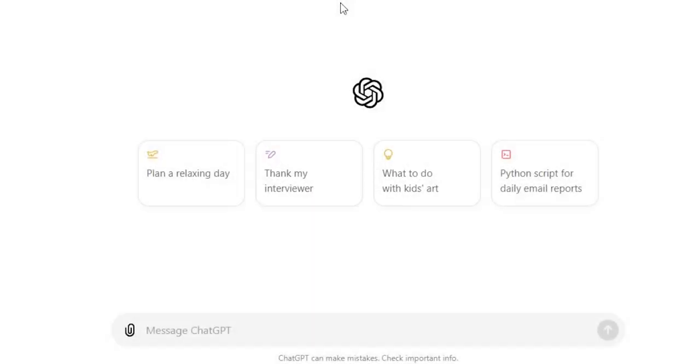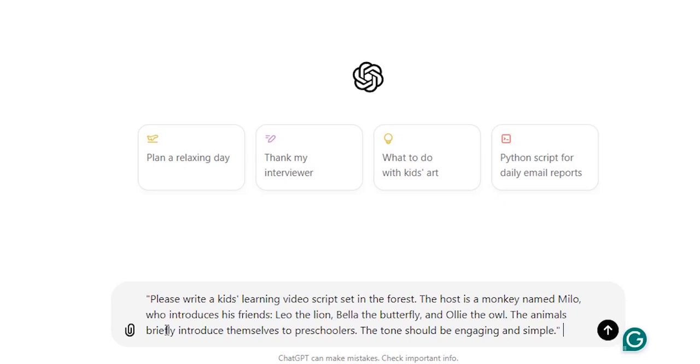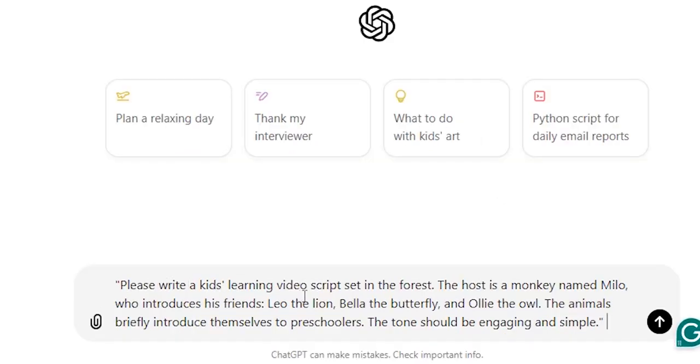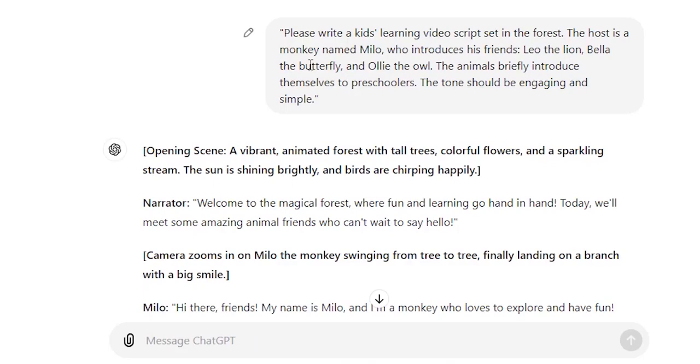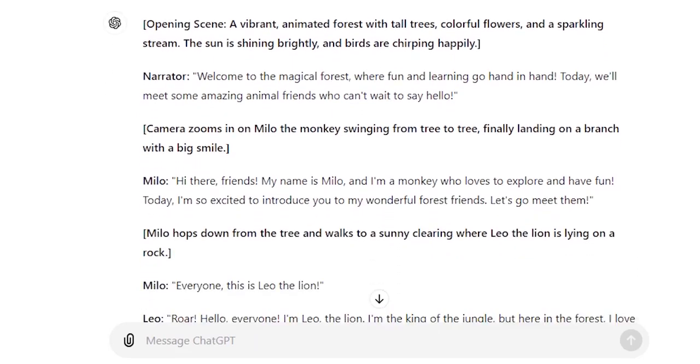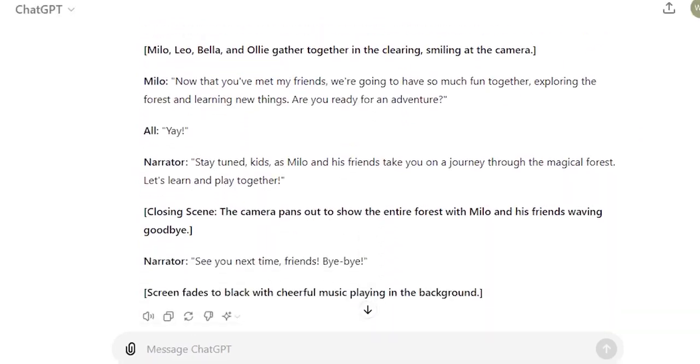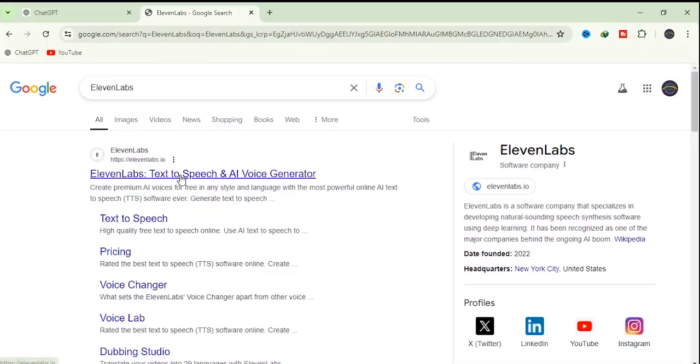Script creation. We start by using ChatGPT to generate a script. Here's the prompt. Please write a kids' learning video script set in the forest. The host is a monkey named Milo, who introduces his friends, Leo the lion, Bella the butterfly, and Ollie the owl. The animals briefly introduce themselves to preschoolers. The tone should be engaging and simple. ChatGPT quickly provides a detailed script. Now, we move on to the next step.